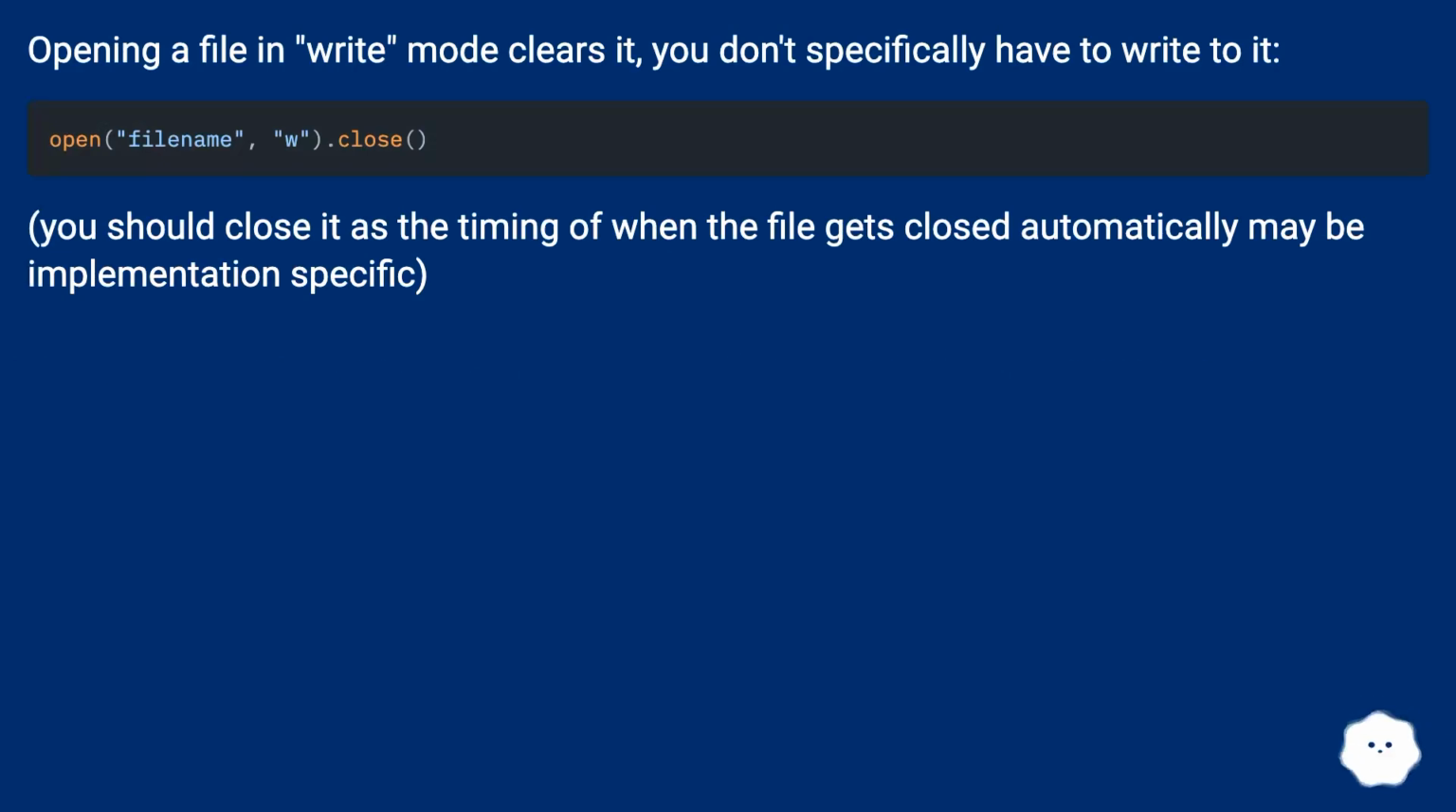Opening a file in write mode clears it. You don't specifically have to write to it. You should close it, as the timing of when the file gets closed automatically may be implementation specific.